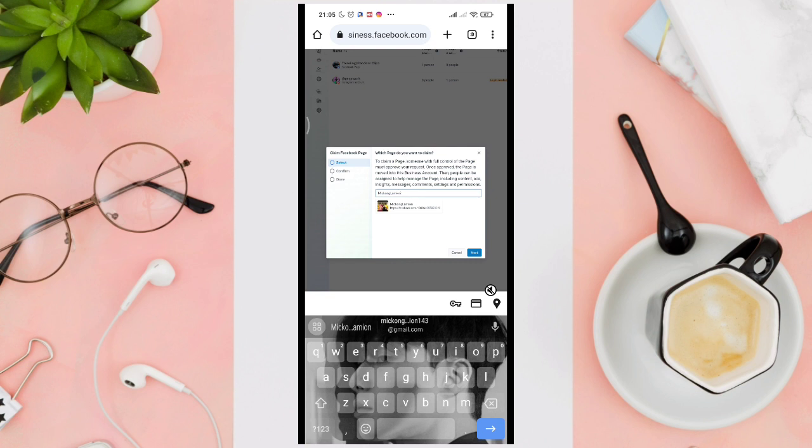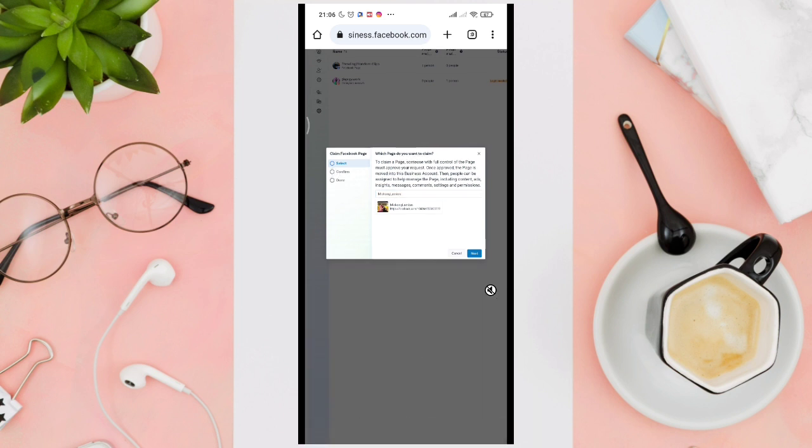So right after that, you just have to continue what you're doing, and then you can select the next step, and then click on done or next, and then click on the next step again. So you'll be able to proceed to the final claiming of the ownership of your Facebook page.